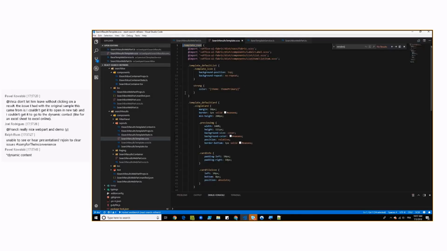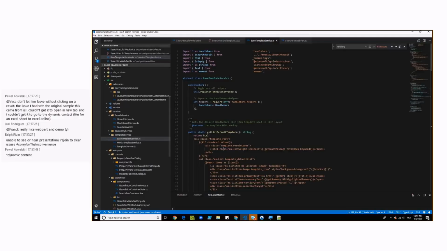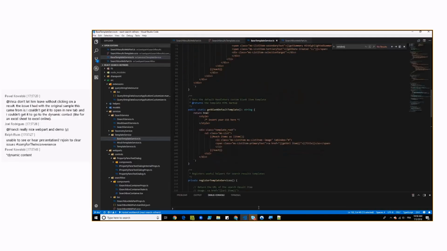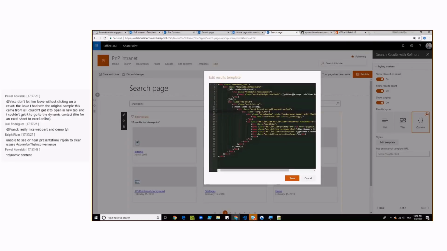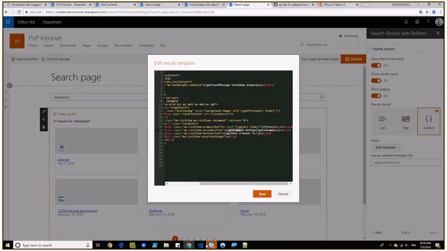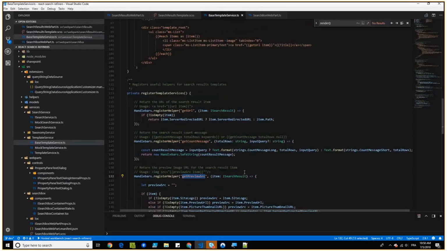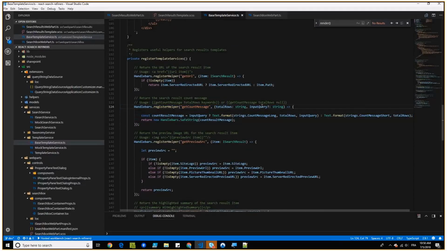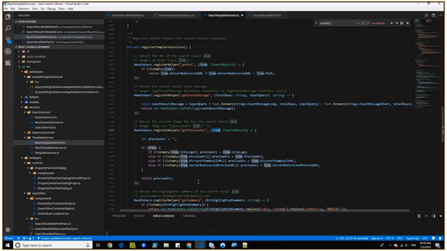Okay. Then for the templating service, like I said, you can create your own helpers. Helpers are like just here. For instance, get count message is a helper, get summary, and so on. So you can create your own just by create here. As you can see, you can pass in parameters, your own values from the context, so let's say the current item and so on, and return a processed value. So you can do anything you want here to build your templates. So that's it for the templating feature.